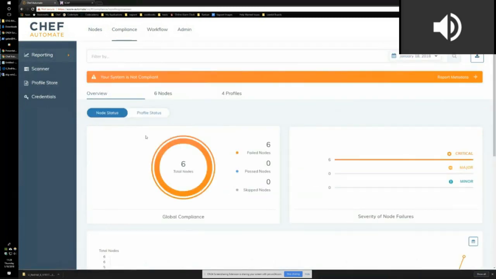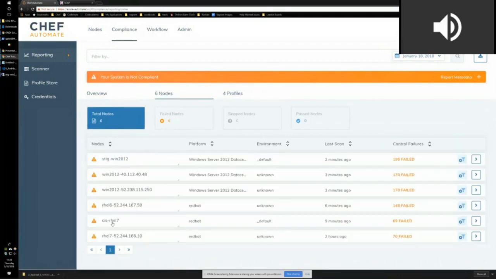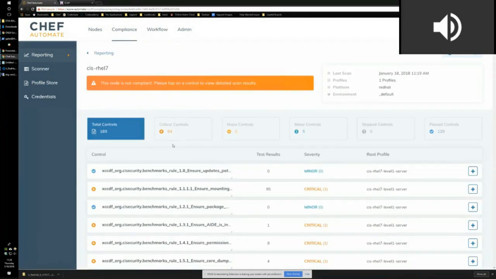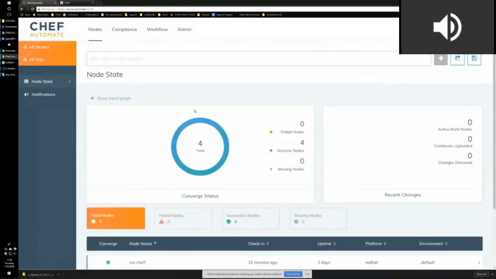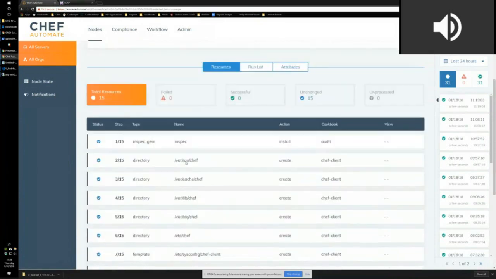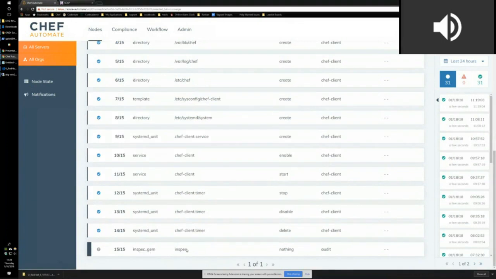So if I come here to reporting, I can see these nodes. I can see these profiles again. Let's go ahead and click on this node. Let's go with this one, CIS Red Hat 7. We saw this one before, but how did this thing run? So we're going to go back over into the Nodes tab. We're going to come over here to the CIS Red Hat 7 node, and we're going to look at the resources that it follows on this particular run. And we can see it's got a number of things in here. This is just to set up Chef Client to run, but there's this little audit cookbook here at the bottom that's not doing a whole lot.